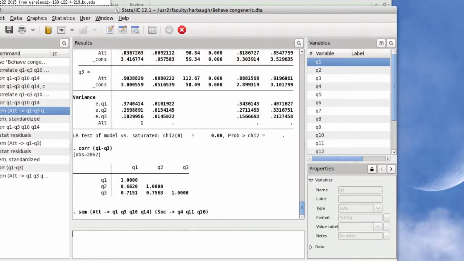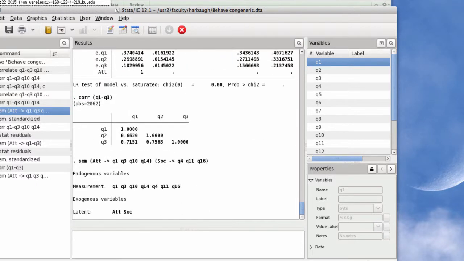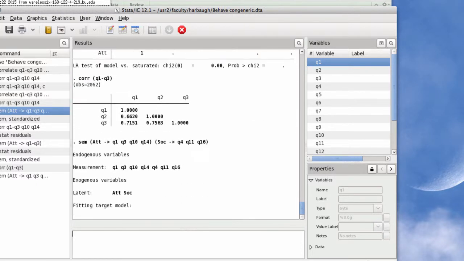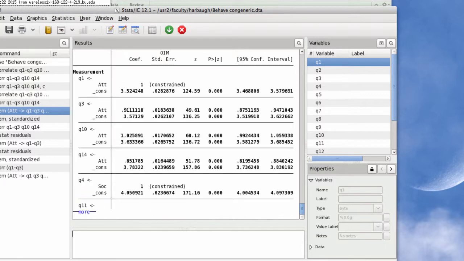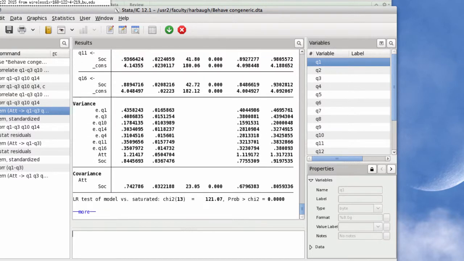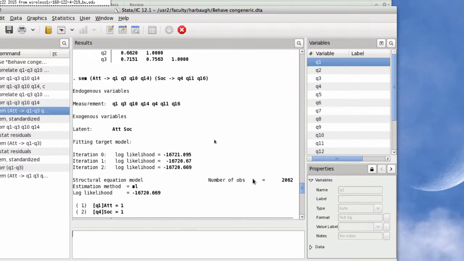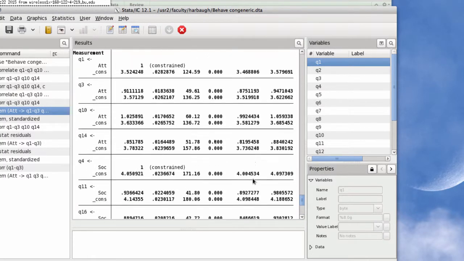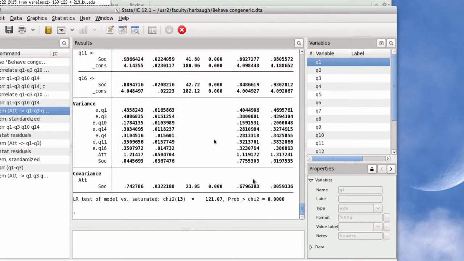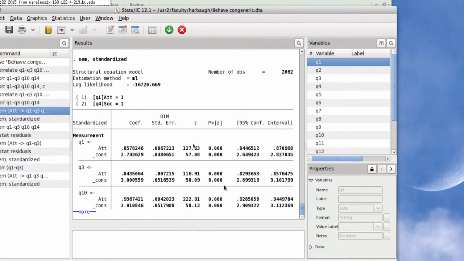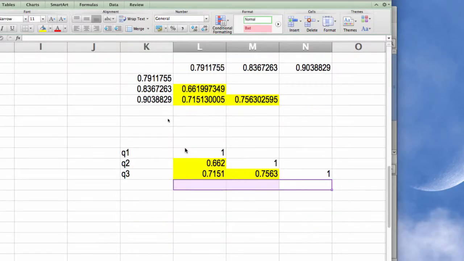All right, so let me run this, fingers crossed. Okay. All right, spits out some results, and there we go. Now again, this is all good and fine, but what I really need is the standardized results. All right, so now I'm going to copy the standardized results from here. I'll put them into Excel.